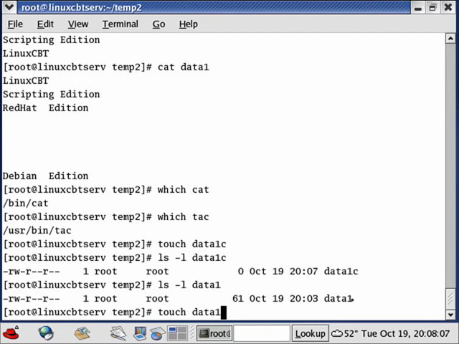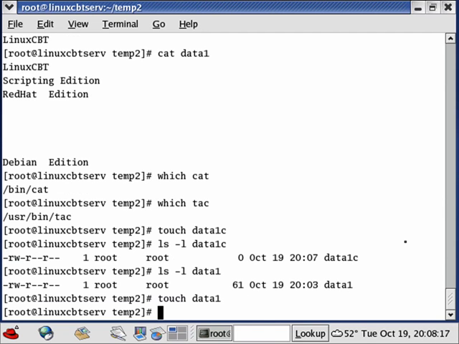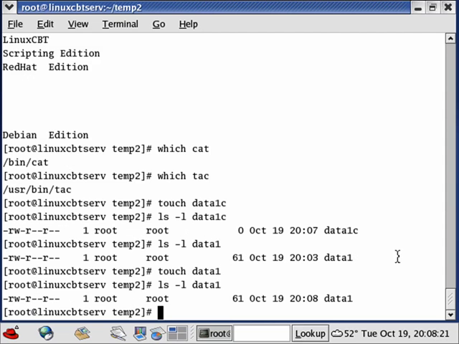The access time as well as the modification time. Not the creation time, but the access time and the modification time. So let's touch data1 and it's now 2008. The time will be updated. Now let's ls -l again data1 and you'll see that the date timestamp has been updated to reflect 2008, whereas it was just 2003.